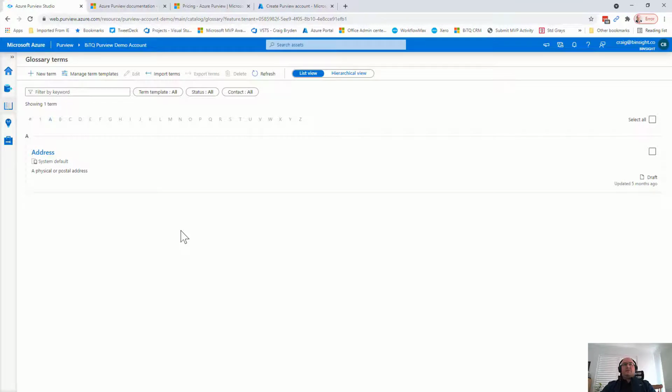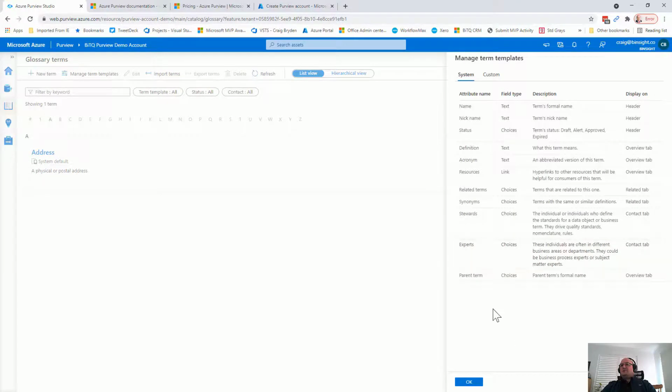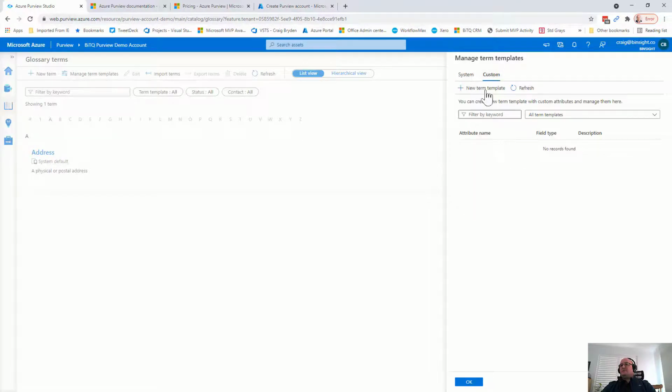Yeah, you can see that I've created one glossary item term called address. But this is where you manage term templates. So if we look at that out of the box, it comes with system templates. The system template shows you what are all the fields that you can do with that. But you can also create a new term template, a custom one, and actually define exactly what your organization needs. And you can have multiple custom ones, which allows different departments or business units to have different levels of granularity around their glossary terms if that's what they want.